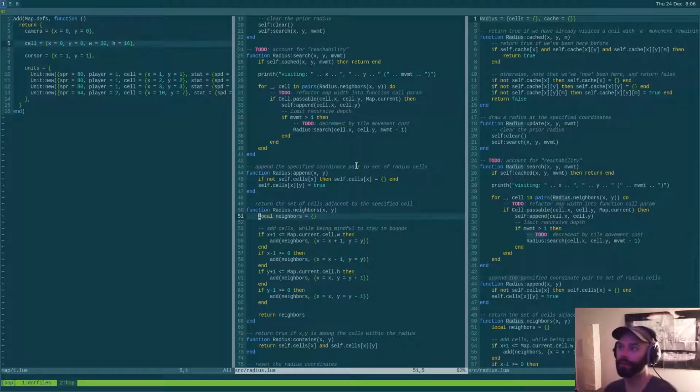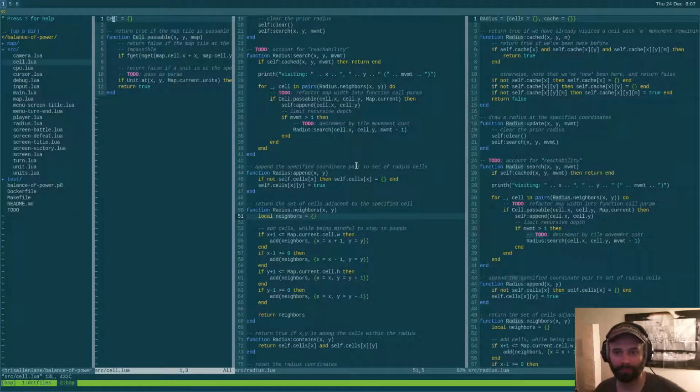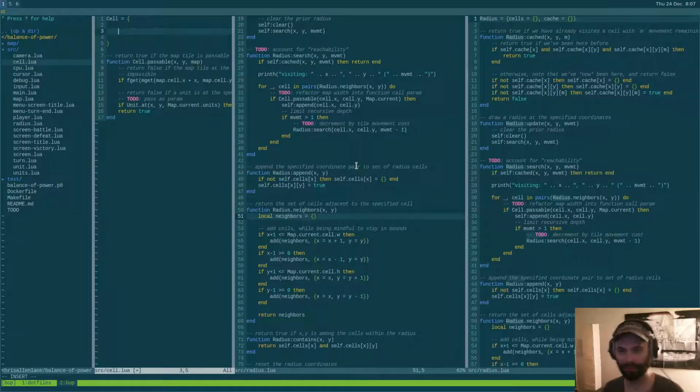So that all works. So now we need a mechanism for tracking the traversal cost of the different kinds of tiles. Probably just want an enum somewhere that maps sprite IDs to the cost. I guess I could logically go in either map or cell. Maybe cell makes more sense. Just do this very straightforwardly. Cell cost is a map.